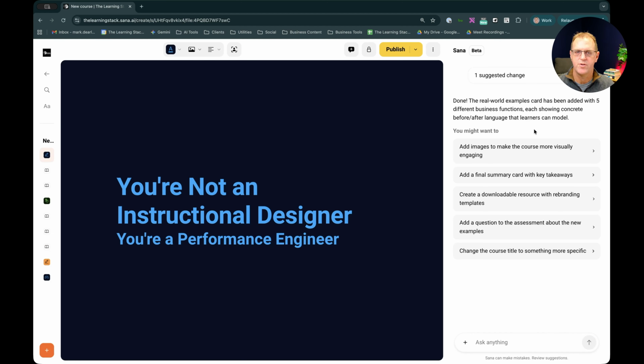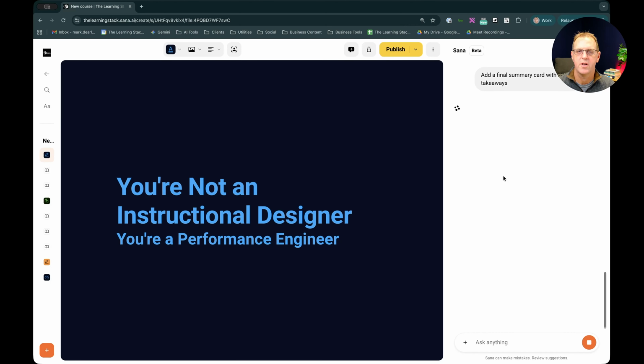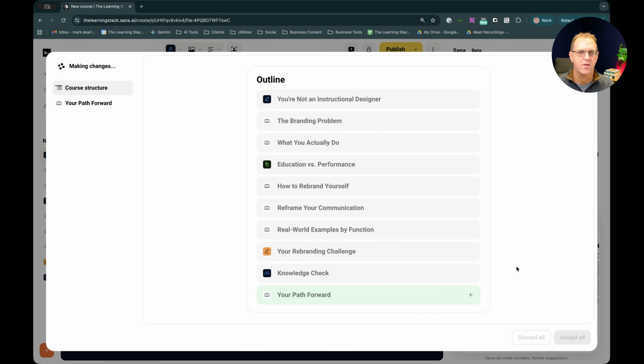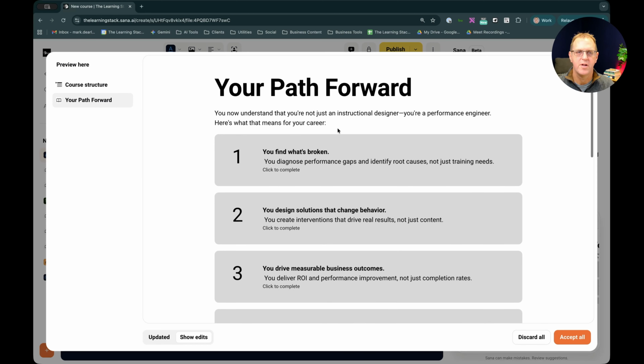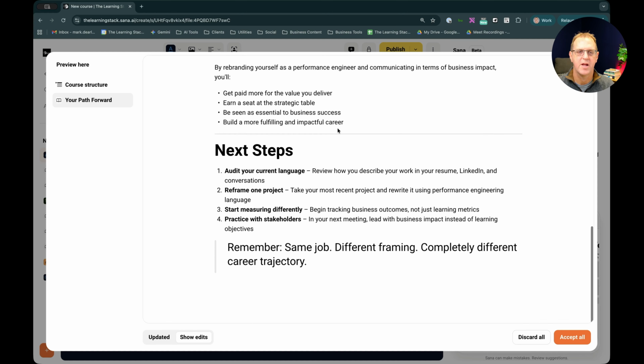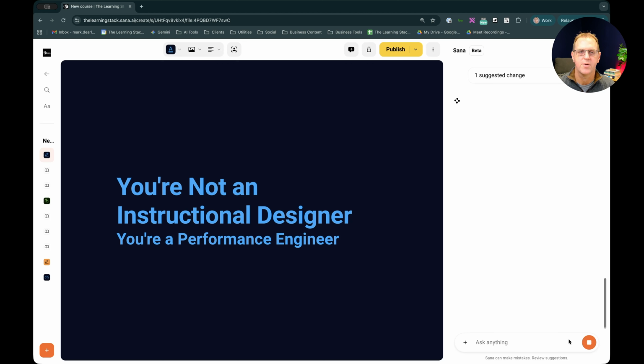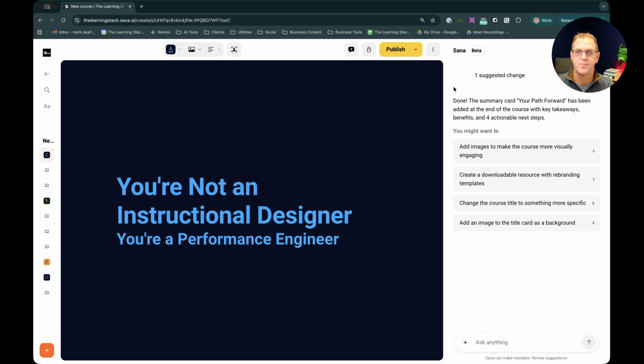So what else do I want to do? I think a final summary card with key takeaways will be good. So I'm going to add that. We now have the summary card. Let's go and take a look at that. So the summary, here's what it means for your career, some next steps in there. Nice. Again, I'm not going to go into the details of that. So I'm going to accept that and see what other suggestions it has for me.